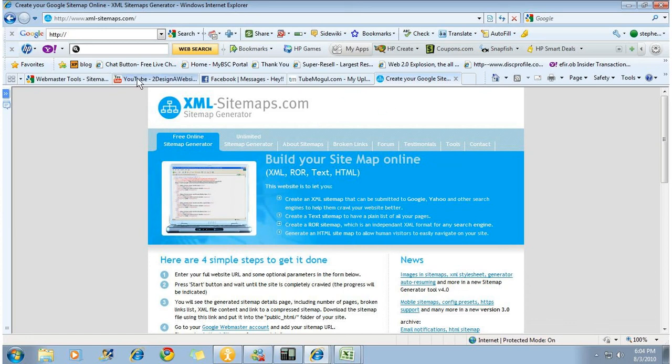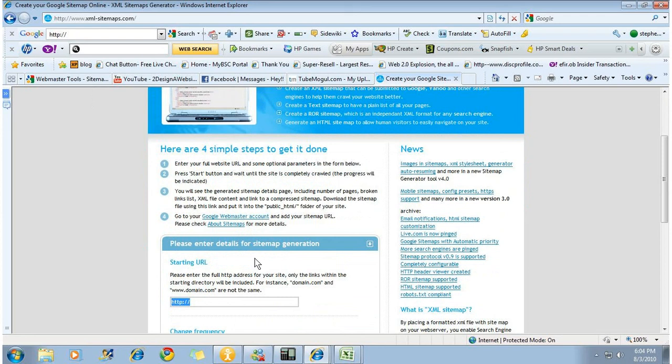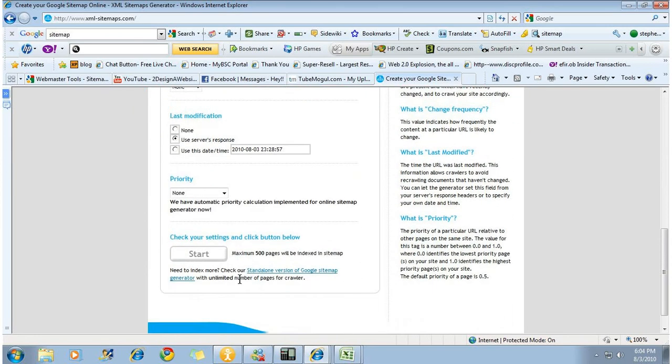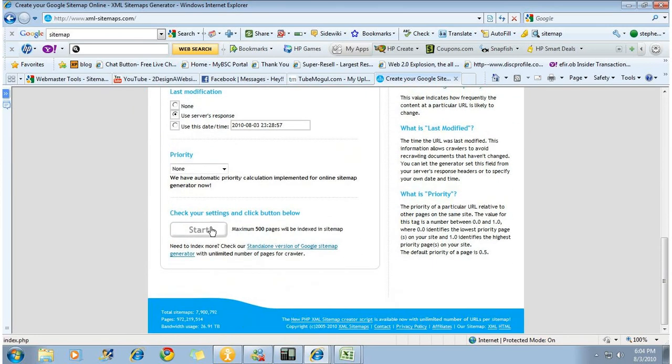And basically what you do is, if you want a free one, they do a free one. You can put a URL in here or your domain name, domain.com, and then just hit enter and submit this information, and basically just hit the start button and you're ready to go, and they'll automatically publish a sitemap for you.